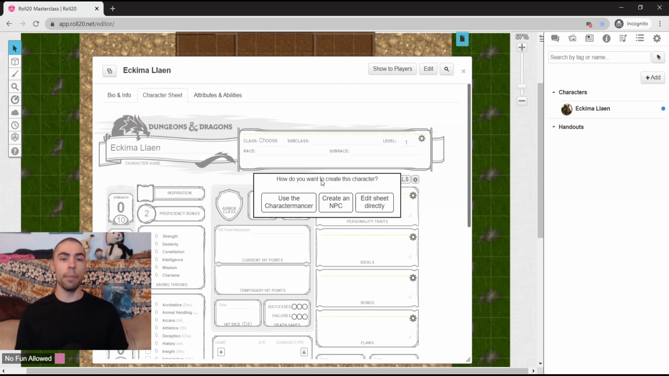When you are running a game through 5th edition, you are given these 3 prompts whenever you click on a character sheet. You can use the Charactermancer, you can create an NPC, or you can edit the sheet directly. If you have players that are newer to D&D and they don't want to go through the copy-paste procedure and writing down a lot of things, then using the Charactermancer is fantastic. Mind you, though, that using this Charactermancer only gives you so much information. If you have not bought the Player's Handbook and Xanathar's Guide to Everything and any other book that gives you character options, then those character options will be locked away.